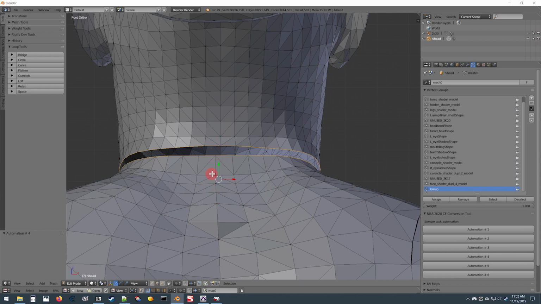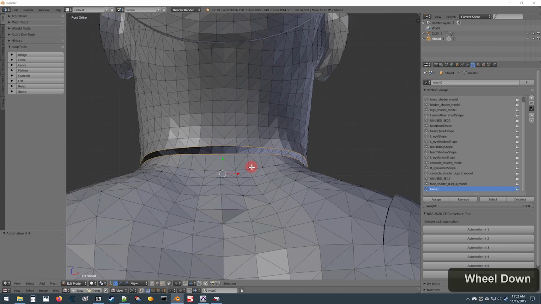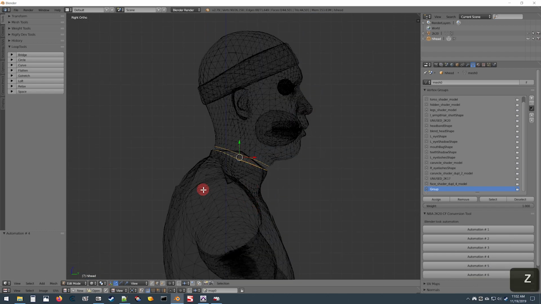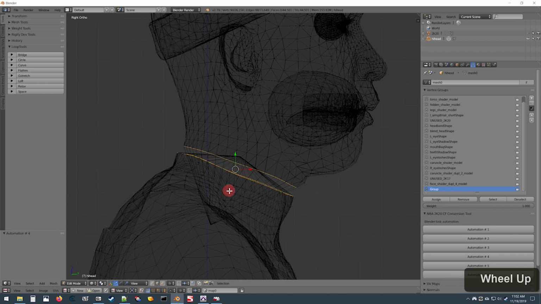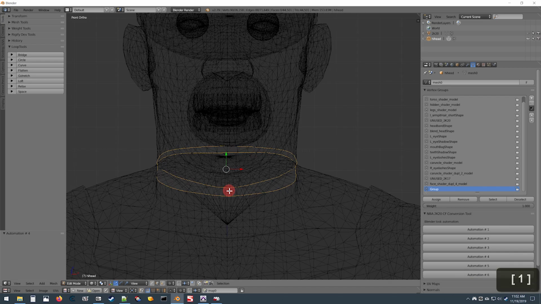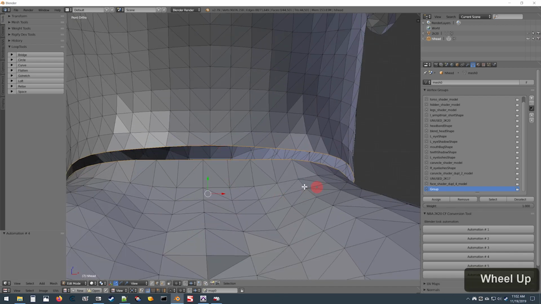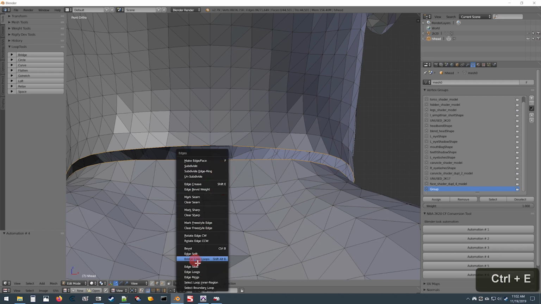What you want to do is, right now, all the edges from the bottom and top parts that we're trying to connect should be selected. We're going to shift and right click on the first edge to the right of the middle point of the bottom part and the top part. So along here, one edge to the right, along here, one edge to the right. We're going to hit Control E, and click on Bridge Edge Loops.